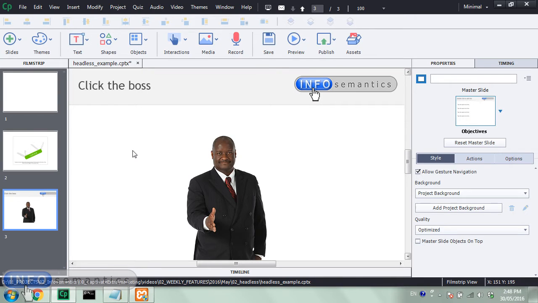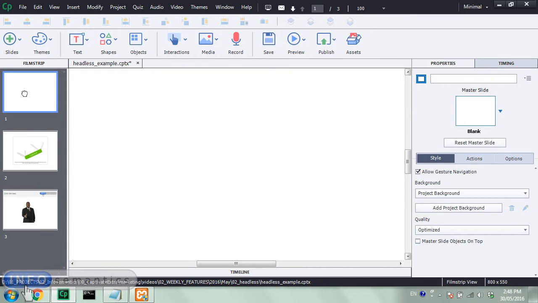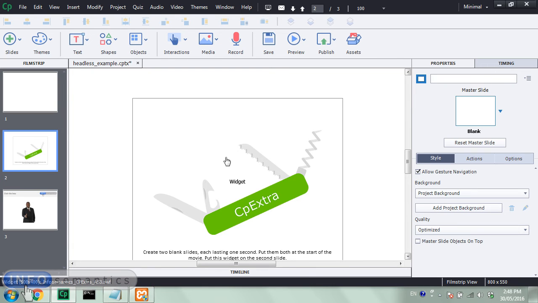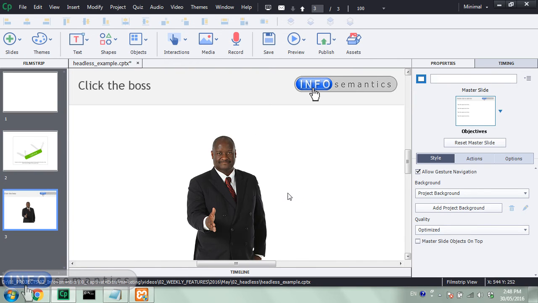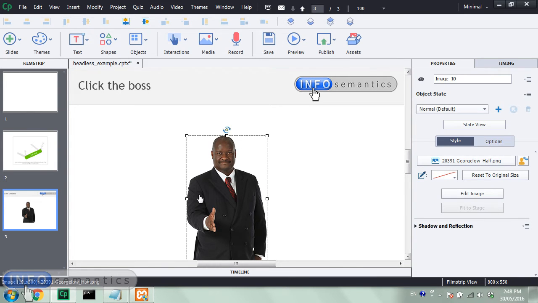Now, why wouldn't you want to use the CpExtra widget? Let me show you an example. Here I have a very basic setup of a project using CpExtra. I've got those two slides at the beginning of the movie, CpExtra on the second slide. And here I just have a very simple interaction using CpExtra's enhanced object state features, which is something that we'll get to later on in the up and running course if you are watching this. But for the moment, I've just set up a little bit of an interaction here, which is nice and visual, and we'll see it in a moment.